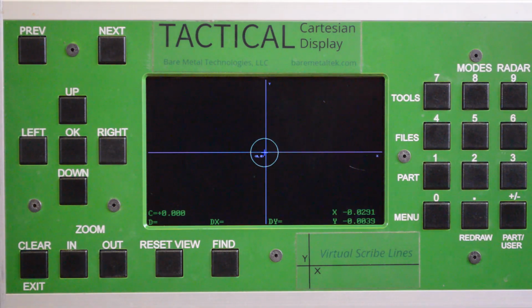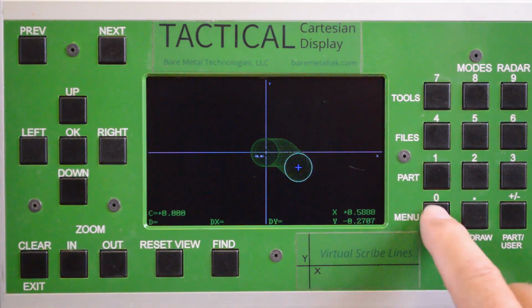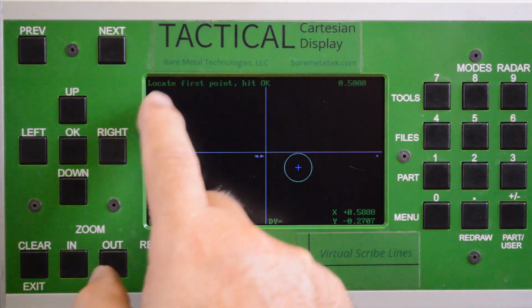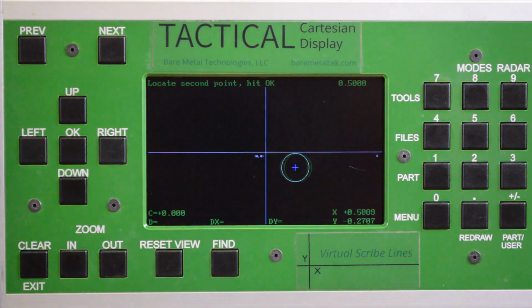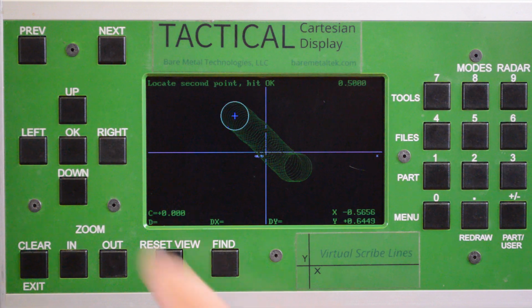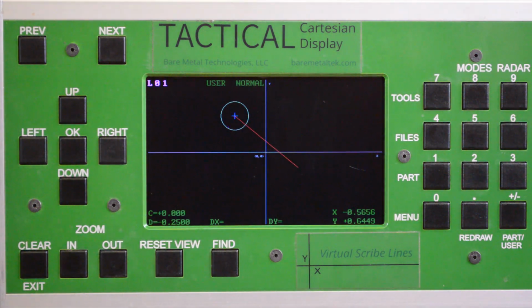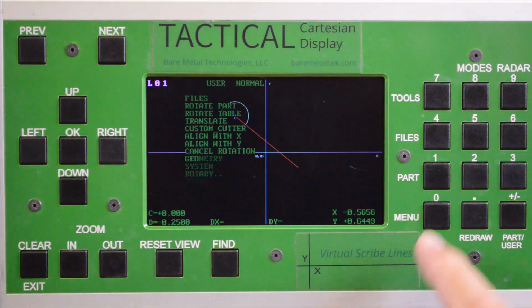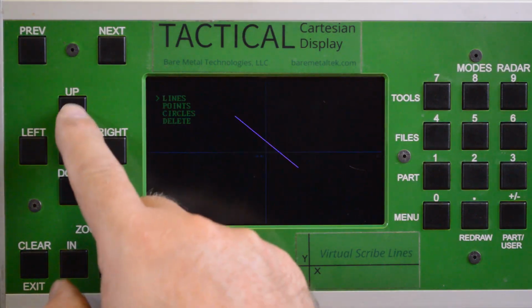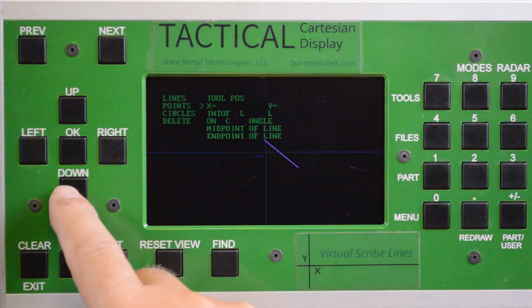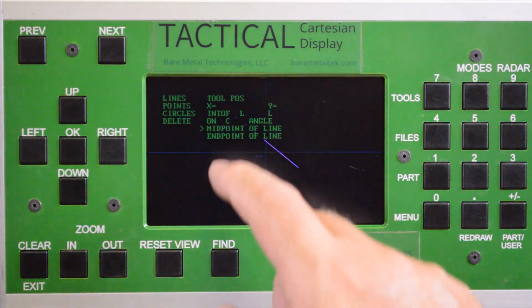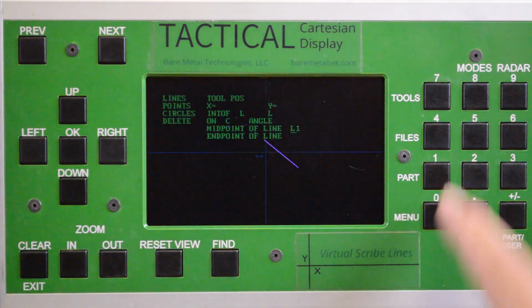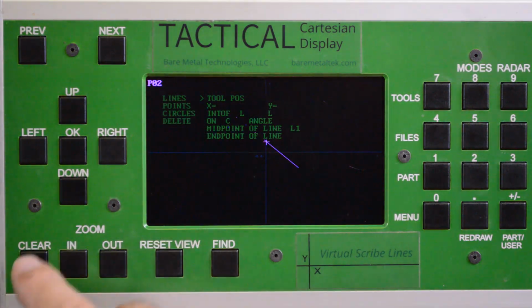Now to demonstrate the line endpoint and midpoint feature, let me just define any old arbitrary line on the screen here. I'm going to use the draw feature. Menu, draw, locate first point, hit OK. All right, let's find some other location. Right, hit OK. All right, now we have a line defined, and this is line 1, and that's in user geometry. All right, so now we can go to Menu, Geometry, Points. Let's say we want the midpoint of the line. Okay, so midpoint of line, what line? Line 1. Okay, so it defined point 2, right?